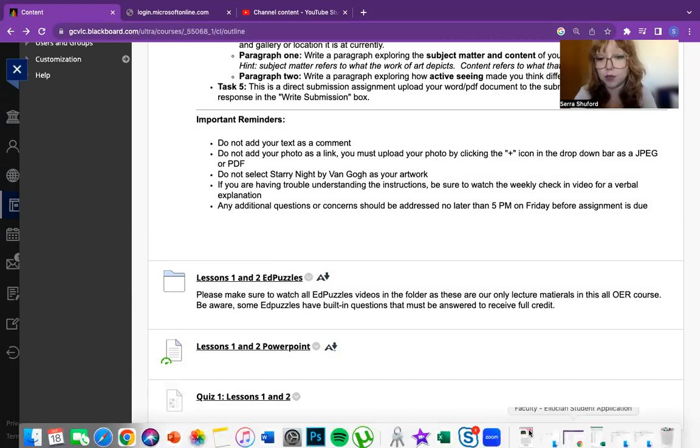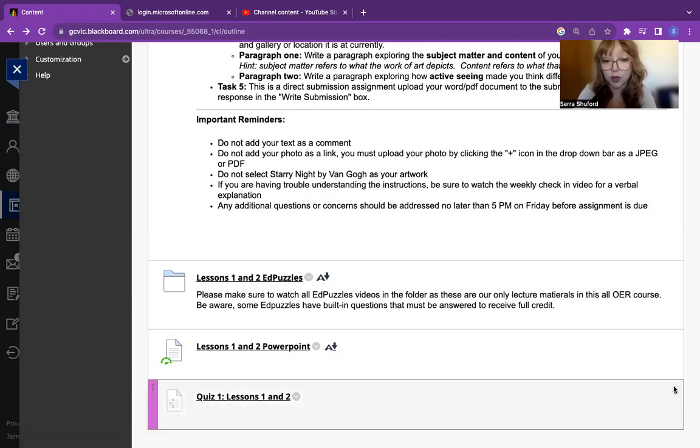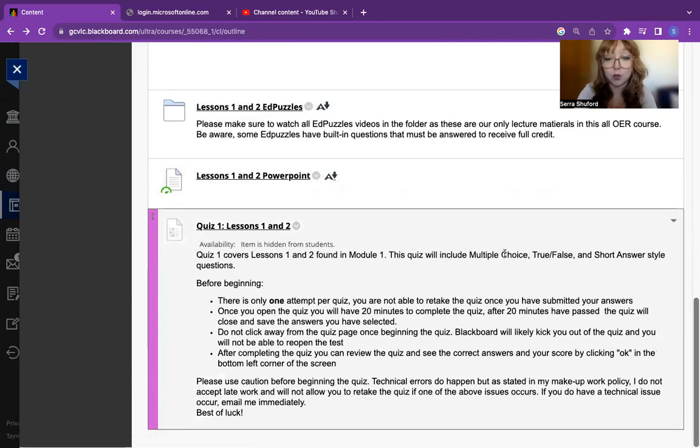There are some guidelines and warnings with the quiz as well. There's only 1 attempt per quiz. You'll have 20 minutes to complete the quiz. Also, if you click away from the quiz page once you begin, Blackboard will likely kick you out of the quiz. I do not reopen these tests lightly. So make sure that you are not falling into one of these very common mistakes.